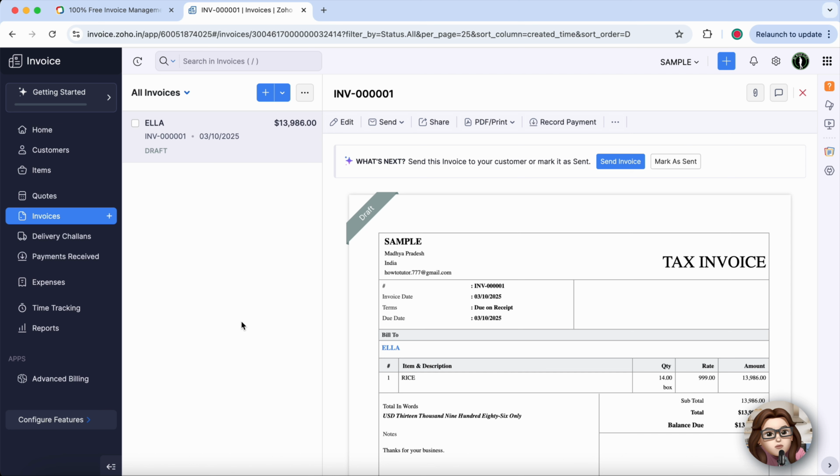And that's it. Editing invoices in Zoho Invoice is simple, keeping your billing accurate and professional.